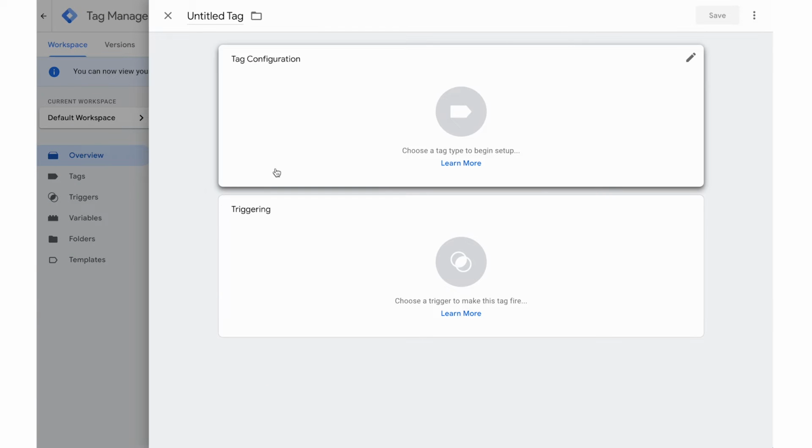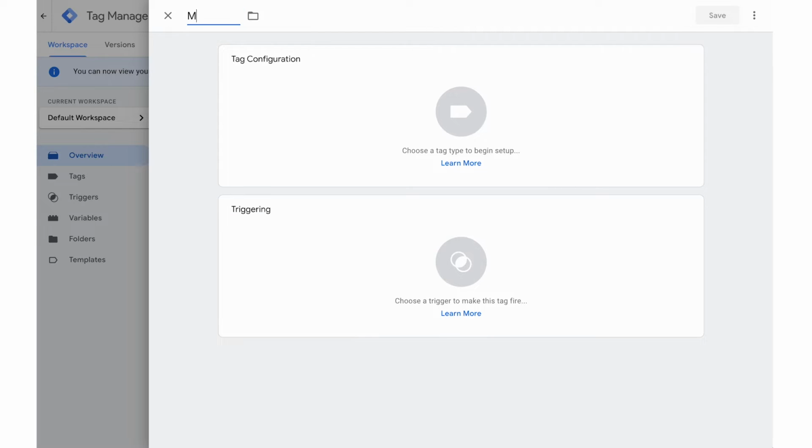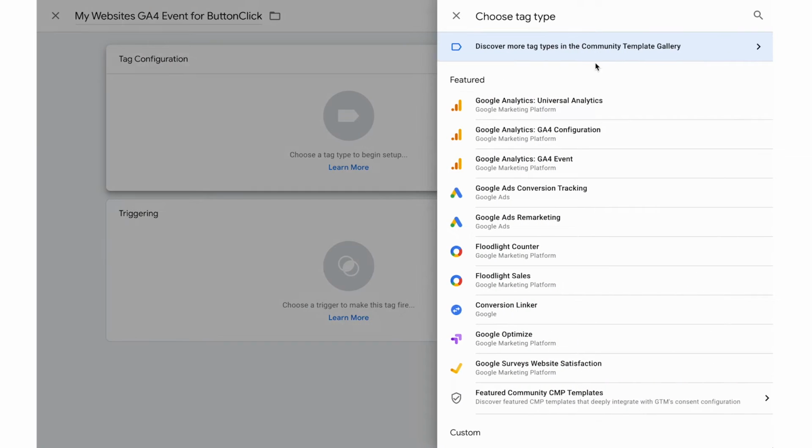Now, the second thing is once you have your configuration set up, that just gives you the hooks. The next thing is you're actually going to set up all the various events and parameters and user properties on this site. So let's call it my website's GA4 event, or let's say button click, and keep it very general.